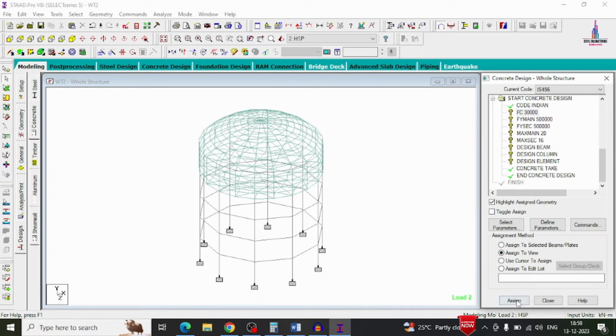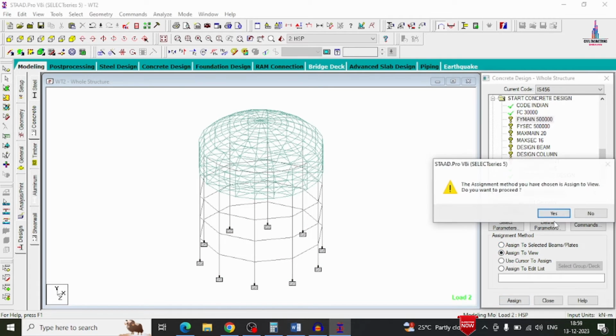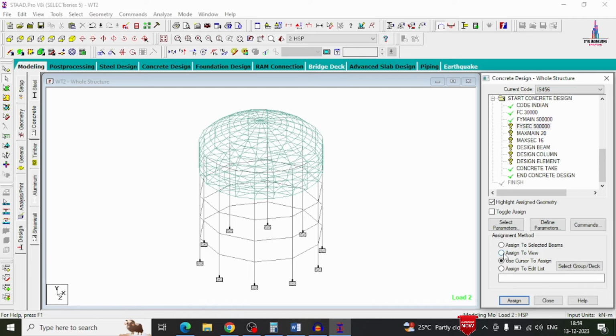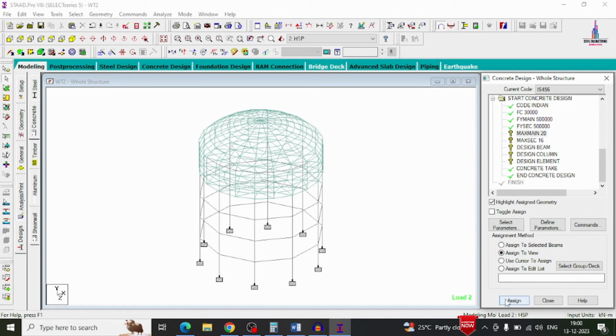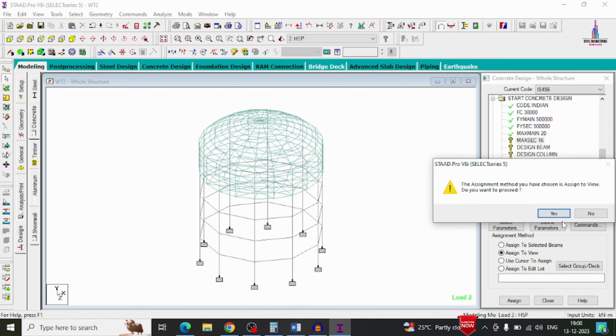By using assign to view, we have to assign for all the members. FI main also assign to view. Section reinforcement also we have to assign for all the members. Maximum main, I am just assuming for all the members. Maximum secondary also for all the members.